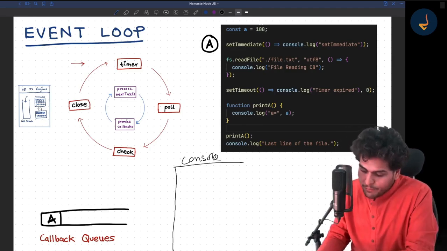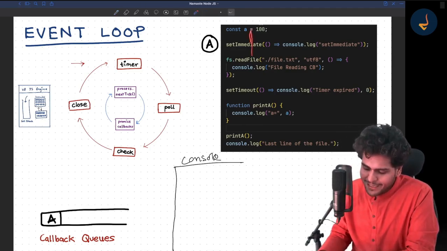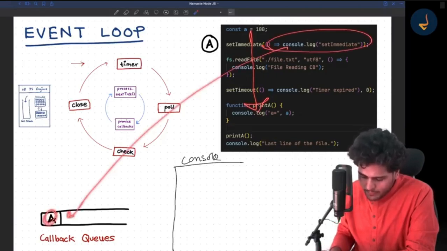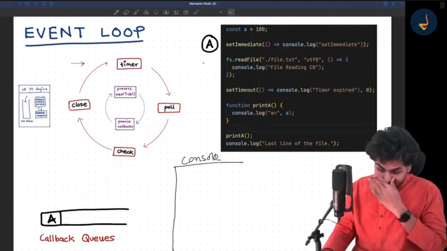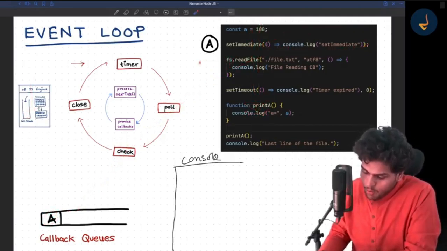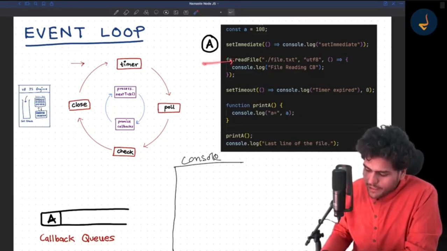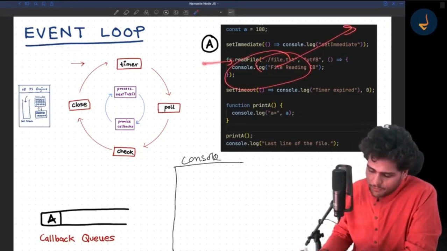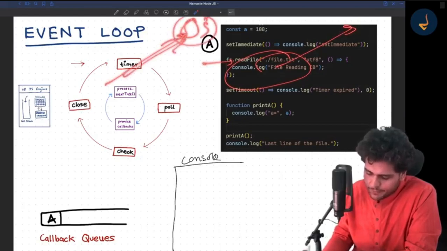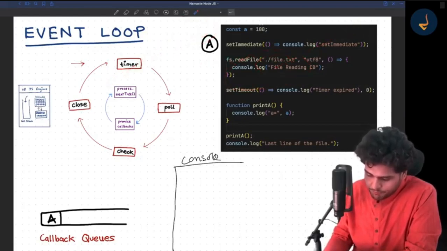Because our V8 engine is busy. Our V8 engine is still running the code. This callback function will go into the queue and wait for its turn. V8 engine is still running this code, okay? Now it will do fs.readFile. Now libuv will take this call and it will start reading the file, right? It will connect with the operating system over here and start reading the file, okay?